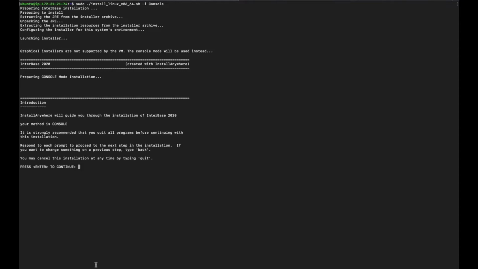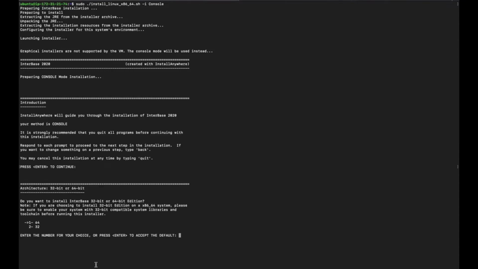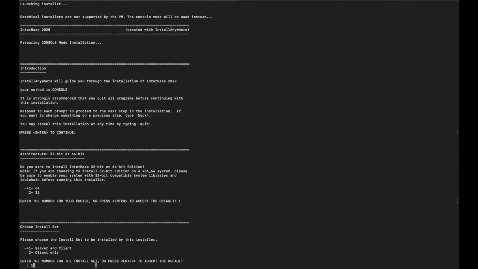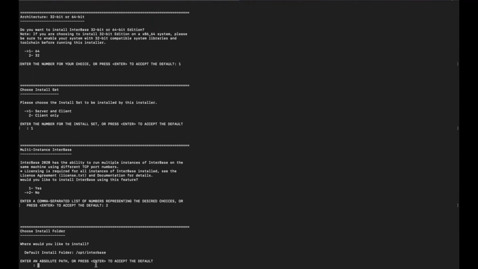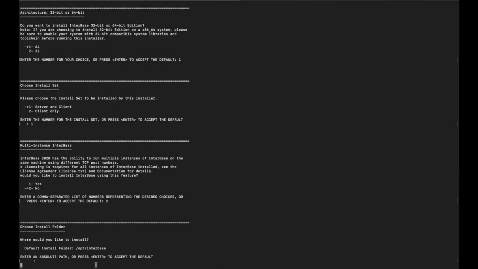And we'll let it run through that installation. Press enter. We will run the 64-bit version. I want both client and server. Now, as with all instances of InterBase, you can choose if you want to have multiple instances that will be running on the same machine. In this situation, I only want this instance of InterBase to be running. If you do choose to have multiple instances running, you will need to uniquely identify or create a specific name for each instance. So I'll say no, and I'll let it install to the opt/interbase folder.